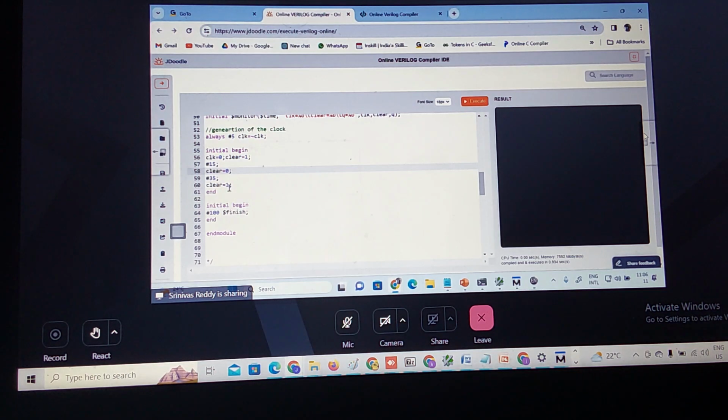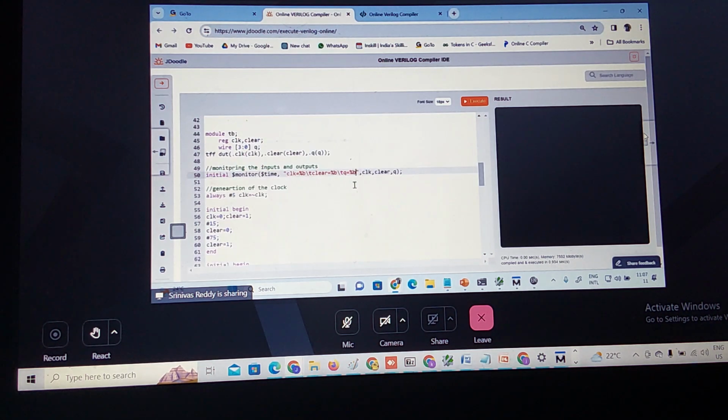So let us do one thing. Let me increase the time of clear 0. When clear is 0 only, it is doing the counting operation. So let me make up to 75, clear is equal to 0, 15 to 75. At 75, I am making clear is equal to 1. Now let us run this. Now let us print Q in D, means decimal, counting operation.